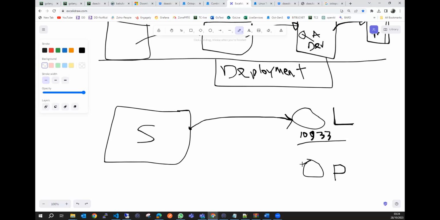The other one, polling, is always disturbing the server. Mr. Server, give me work. I am ready to build. Give me work. So Octopus Deploy themselves recommend that we always make use of the listening tentacle.